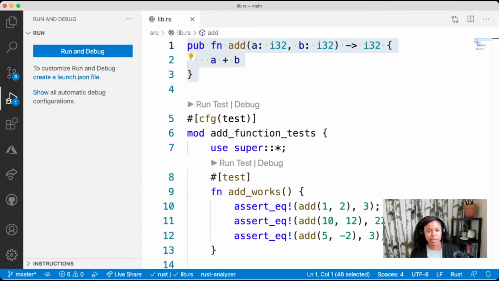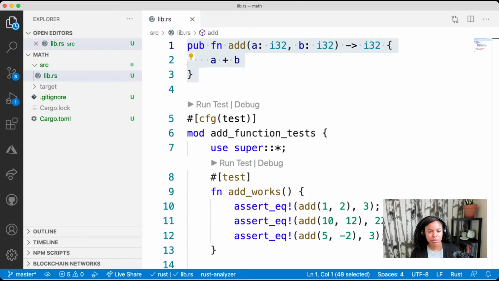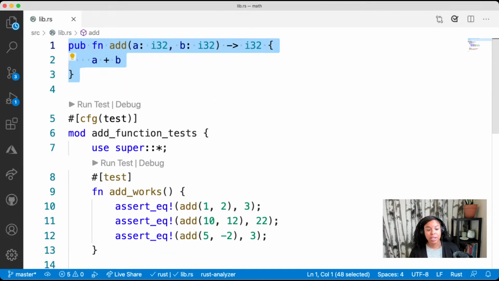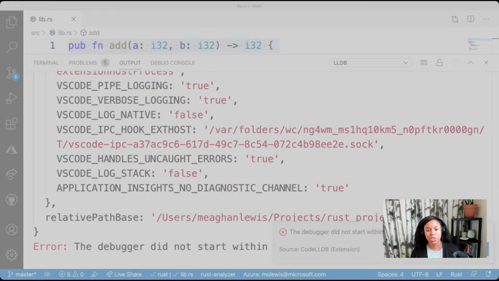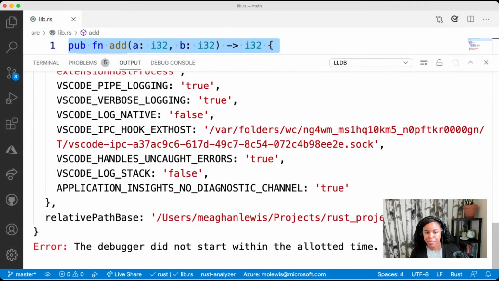So I think I clicked something I didn't mean to. All right, so documentation tests are unique to Rust because they allow you to actually have living documentation with code examples that are executable as tests. So I'm doing something weird here, sorry about that. I think I started the debugger.